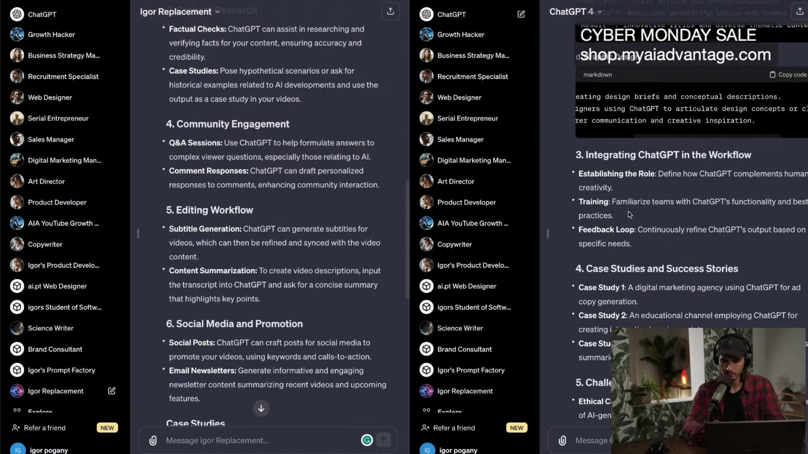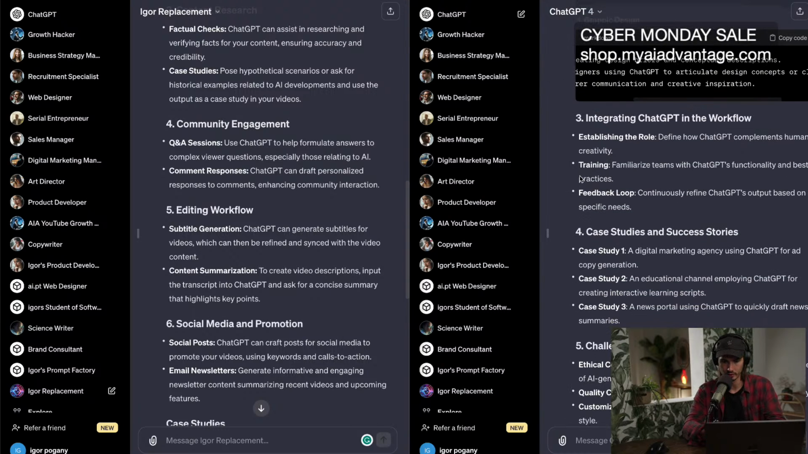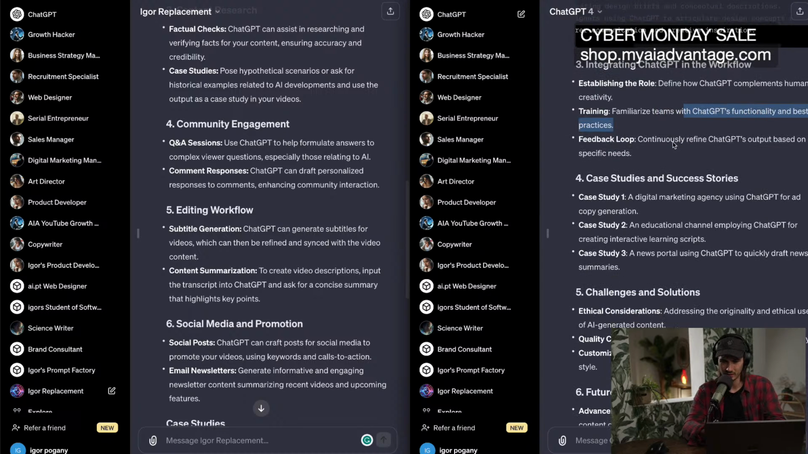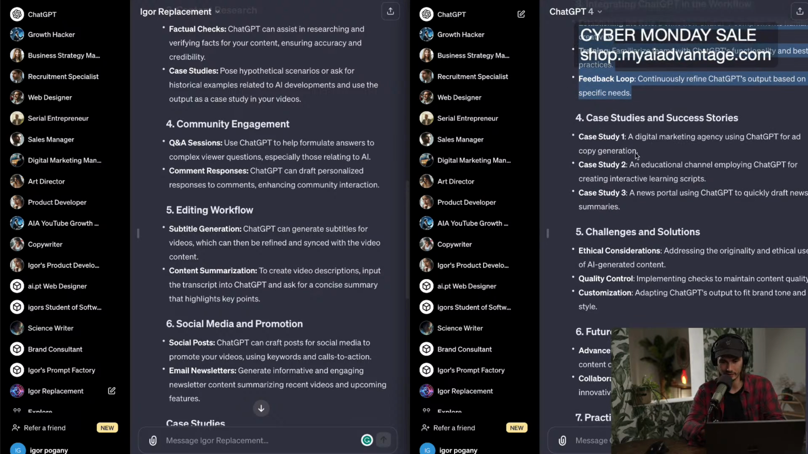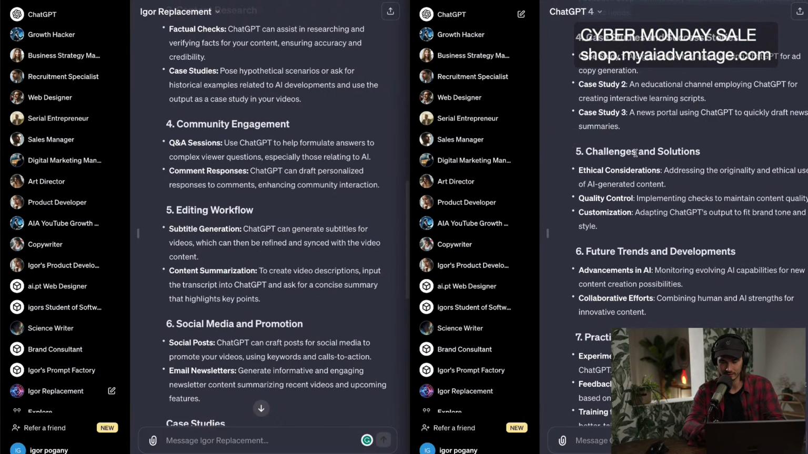Okay, so this is decent. That's good. That's a plus point here for sure. Integrating ChatGPT in the workflow. Define how ChatGPT complements human creativity. Familiarize teams with ChatGPT's functionality and best practices. Continuously refine ChatGPT's outputs based on specific needs. I mean, okay, this is just the most generic paragraph on planet Earth. Let's pretend that didn't happen.